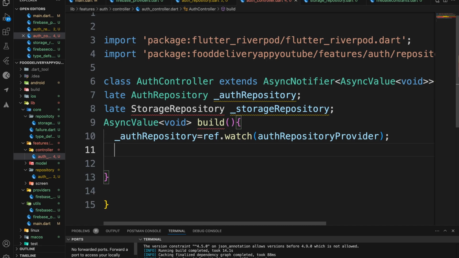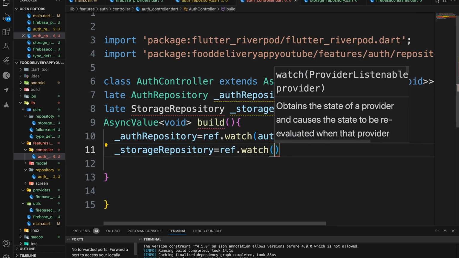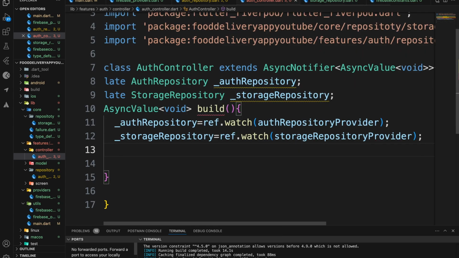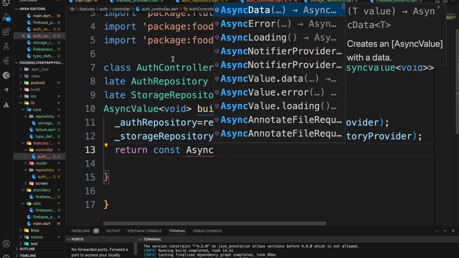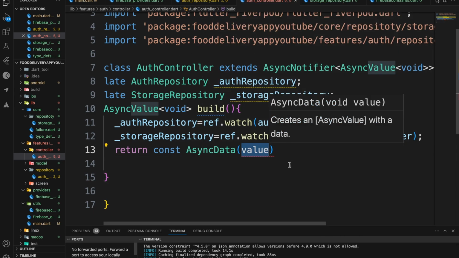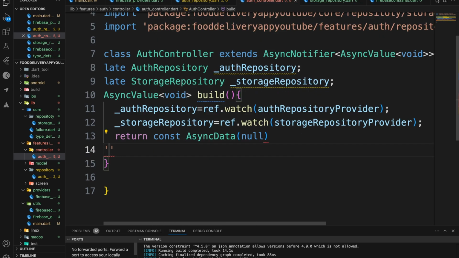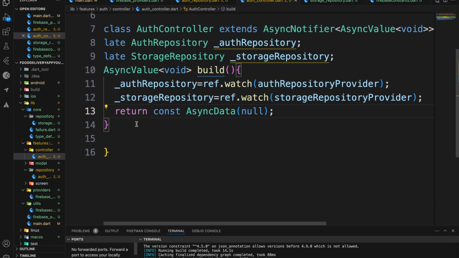Okay. So now for the storage repository, I'm just going to set the storage repository to be equal to ref.watch storageRepositoryProvider. And then what we need to do after this is return an async value. We just need to return const AsyncValue, AsyncData, and then we just pass in null, since our async value is of type void. So we are done with this.